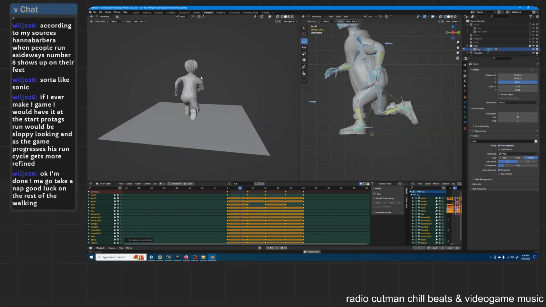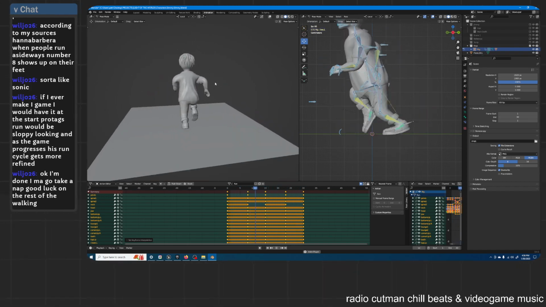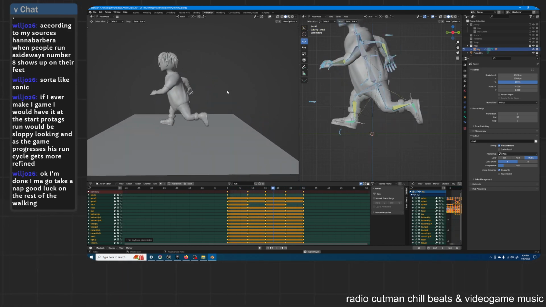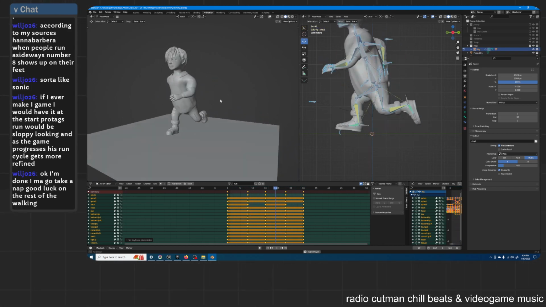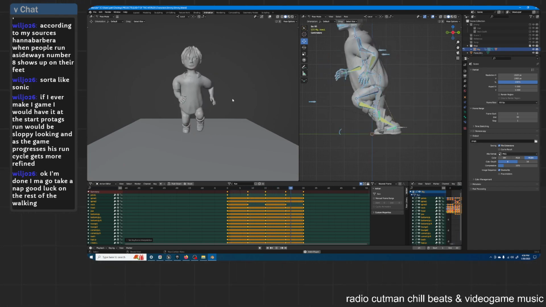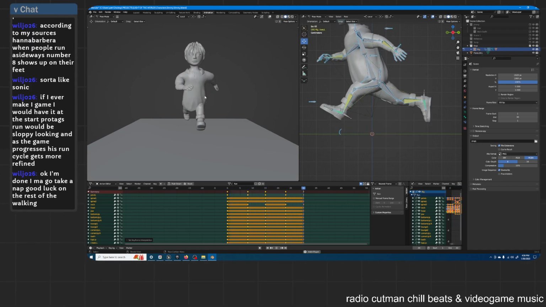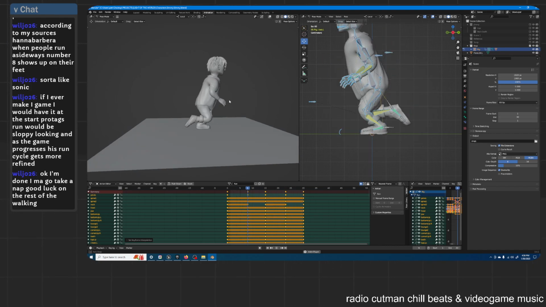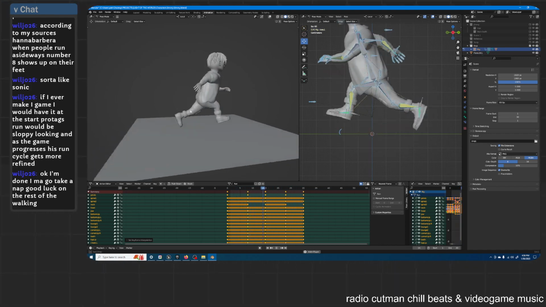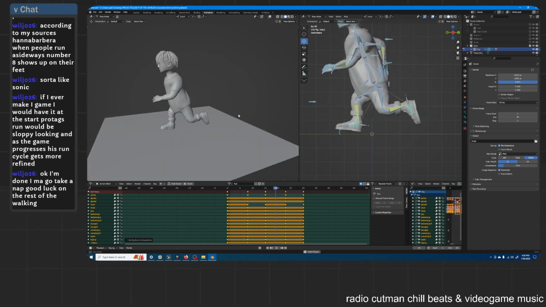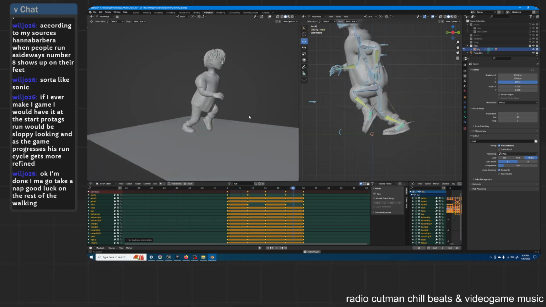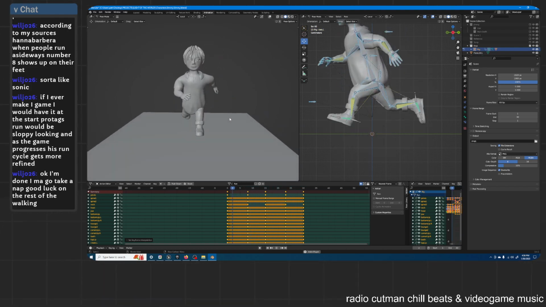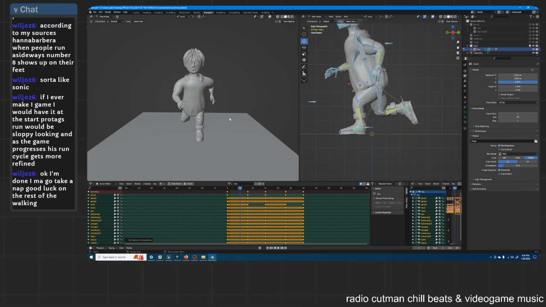That's a pretty decent run cycle. It looks good from the back here. Looks pretty good from the side. He's just kind of hopping up and down there. Looks good from the front. We got that nice hop going. Pretty good. Pretty good movement we got going on here. So I think that is all of our animations done.